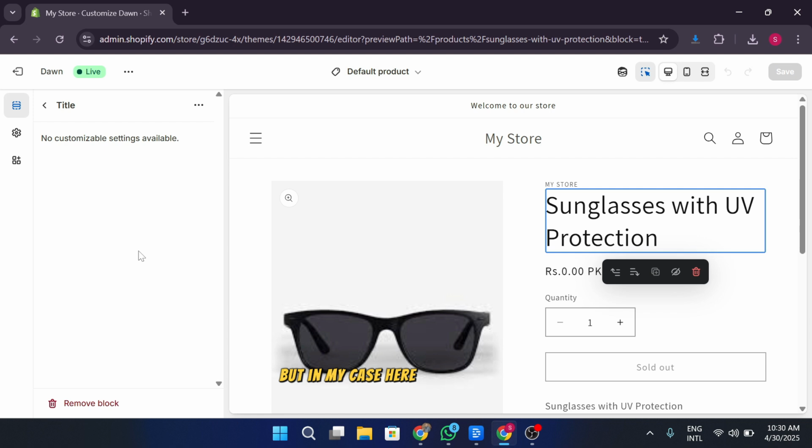But in my case here, after selecting the product title section, I can see that there are no built-in settings available to make the text bold from the customization panel. So now I'll move on to using custom code to make this change instead.